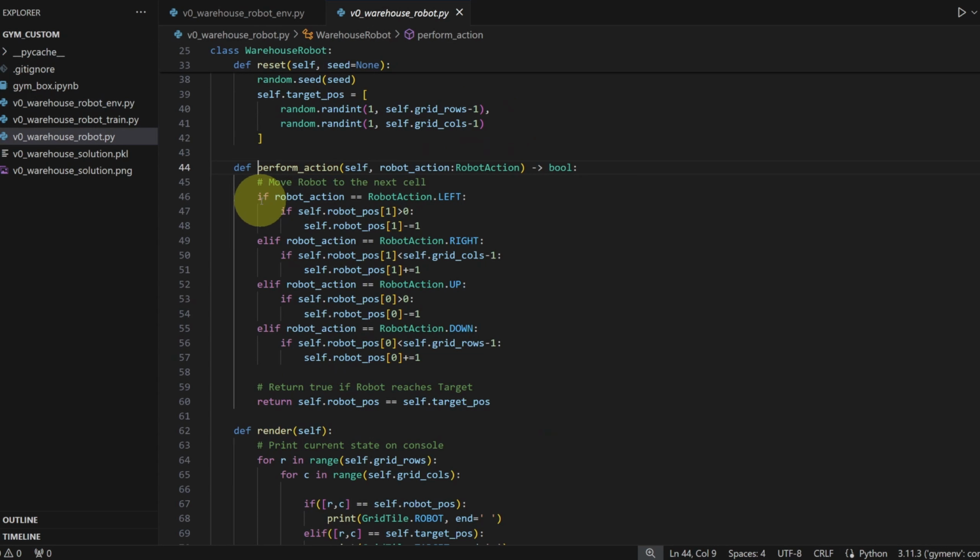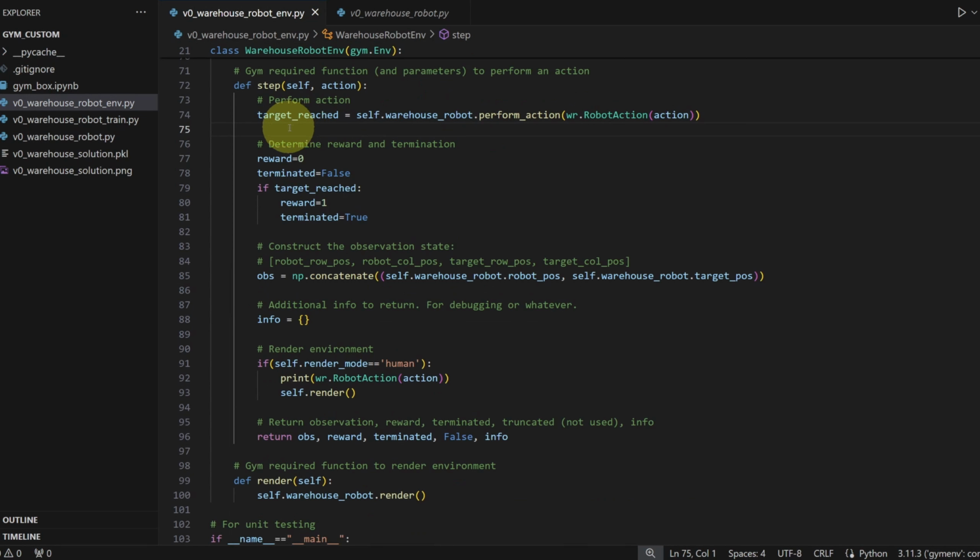Let me go there. Okay, we move the robot to the next cell and then return true if the robot reaches the target. We'll keep track of that right here. The step function needs to return a couple of things. First, the observation, which is after taking that action, what's the state of the environment? So here we construct the observation just like the reset function. After taking that action, where's the robot?